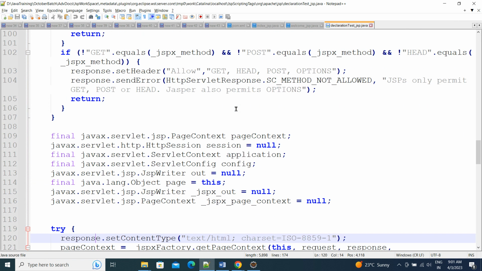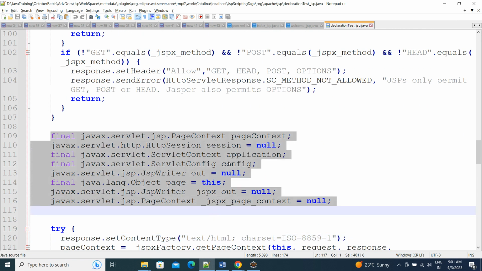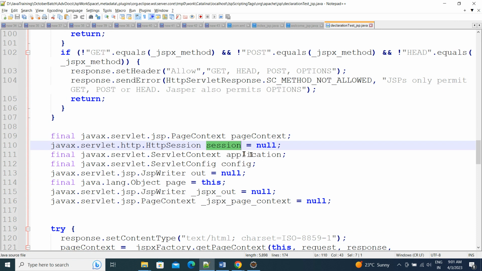See, all these objects are created in the generated servlet: pageContext, session, application, config, out, page. Like this, all are created by the JSP compiler while generating the servlet. That means we can directly use all these objects in the JSPs.